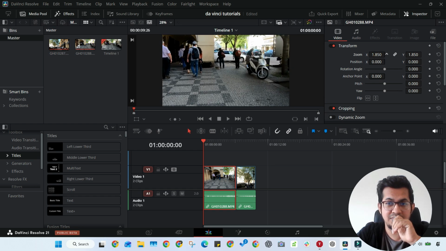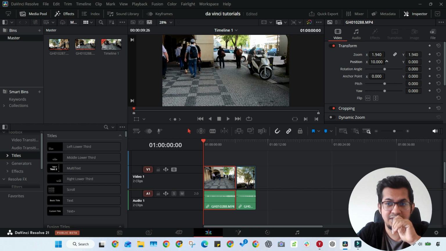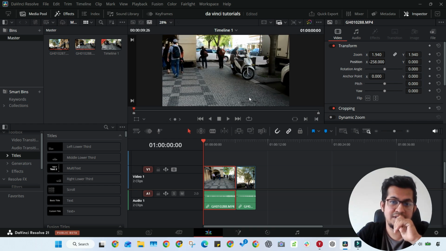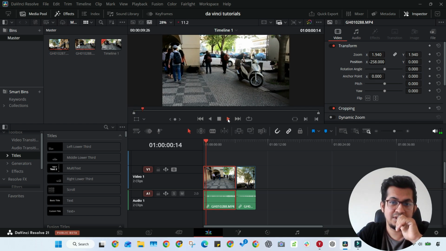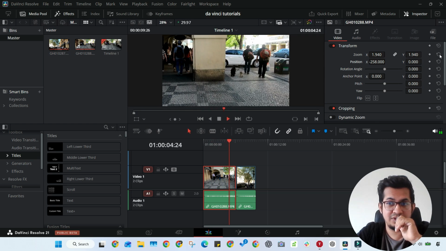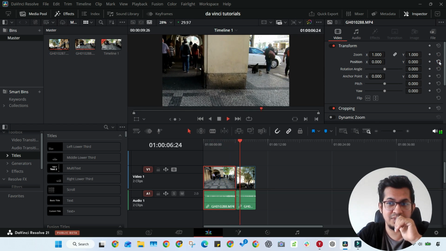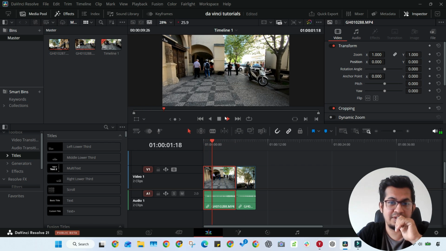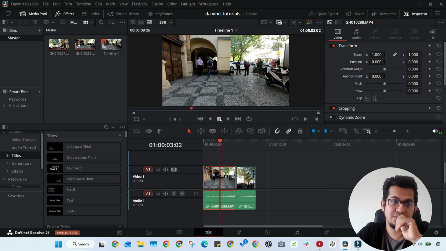So let's say we want to move to the bike. See, it's zoomed around here. Let's play the clip and you'll see it's zoomed. Let's check the original one to see how it was before. See, it was so far. So this is how you zoom in on DaVinci.